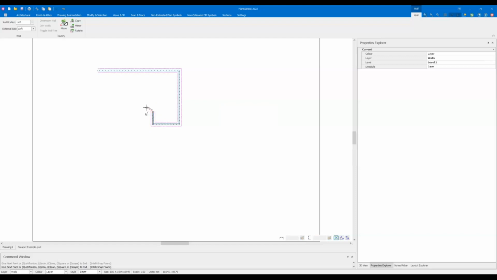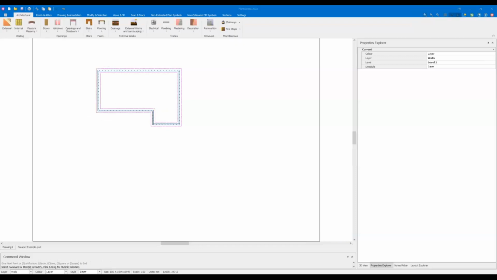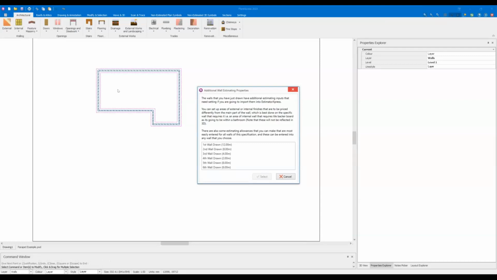And then, as I'm sure you all know, if I want to square this off, if I want to go across and up, I could just press the S key on my keyboard and it draws those last two walls in for me. So this dialog that's popped up now, this is slightly different to how we've dealt with additional estimated items in the past.